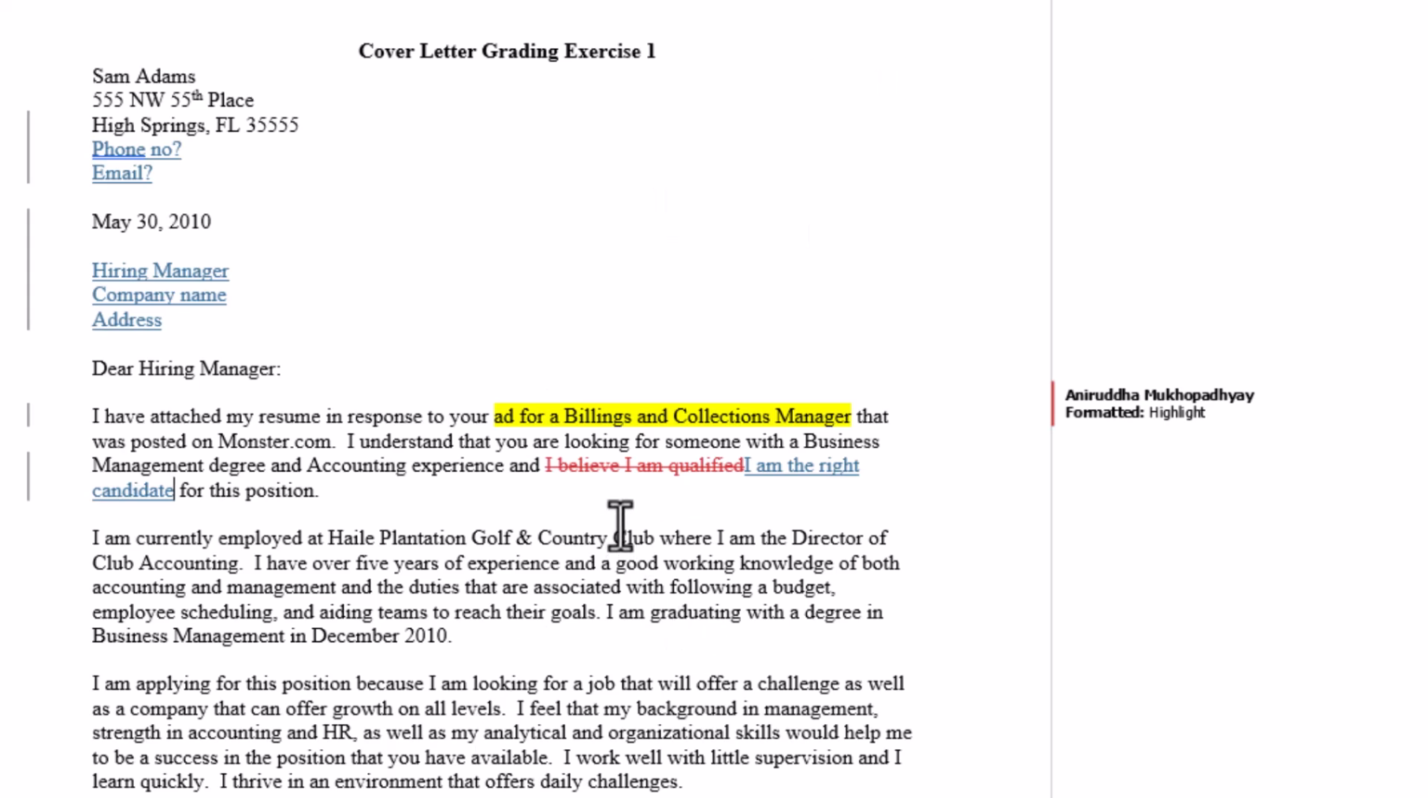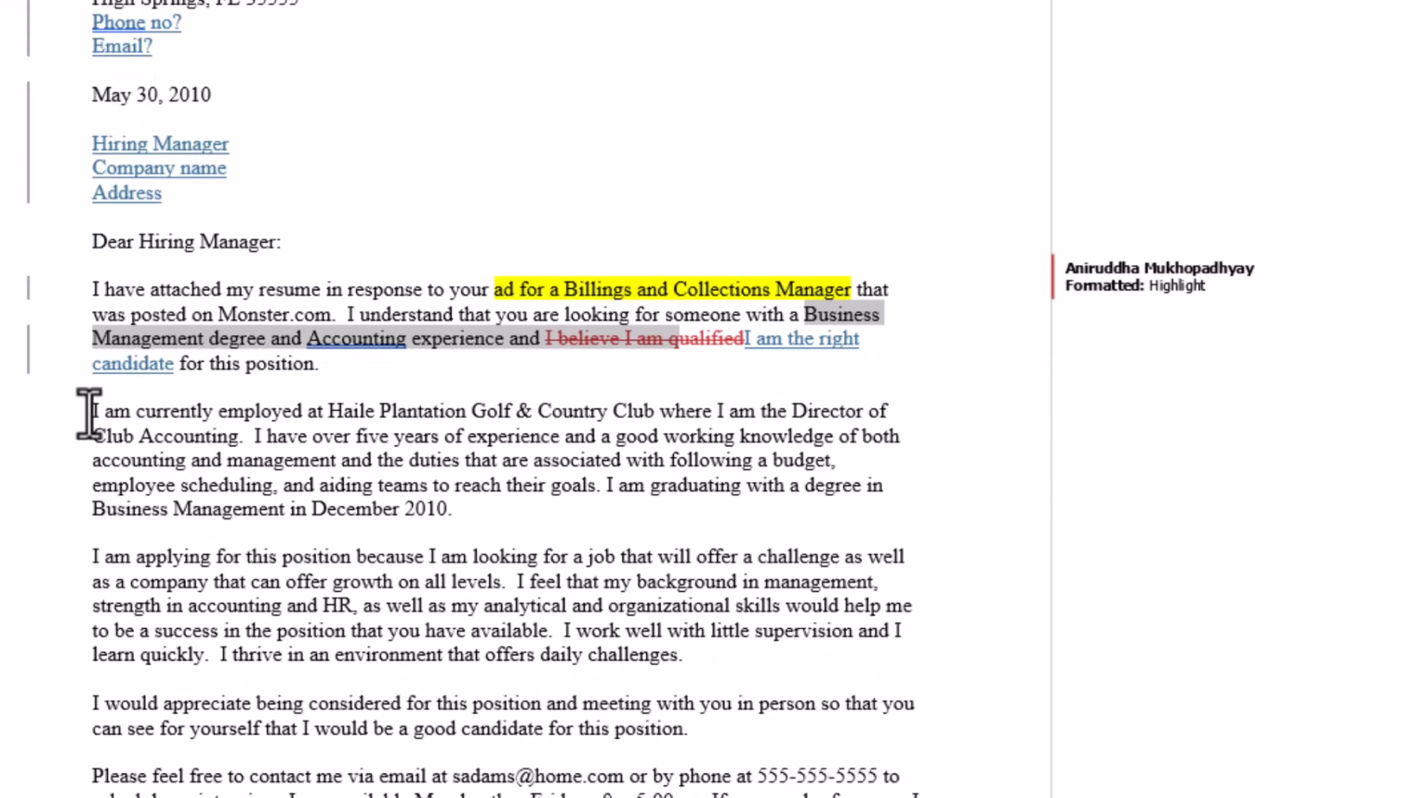So here it looks like Sam Adams is saying that his business management degree and his accounting experience make him the best candidate. This is basically giving the reader a template for the rest of your letter, because in the following paragraphs, Sam Adams should make an argument about his business management degree as well as his accounting experience, providing specifics, right? Because if you say that these 2 qualities make me the right candidate for this job, then you need to tell me about those 2 qualities. So let's see what Sam Adams does in his first body paragraph.